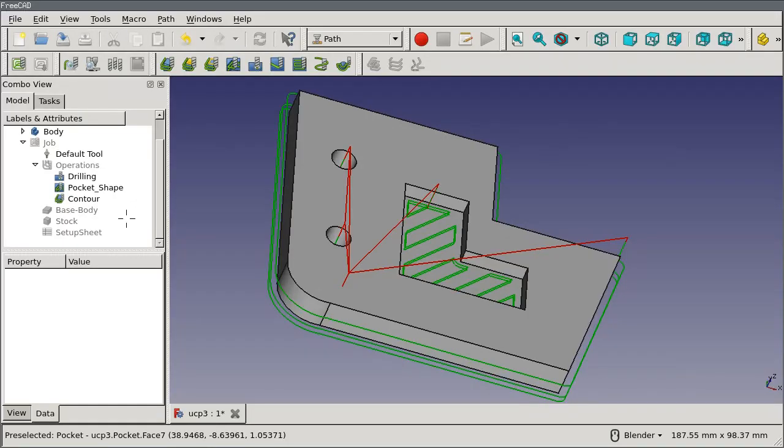What I have on my screen is a sample project that has a job with 3 operations configured: a drilling, pocket, and a contour. What they have in common is the way that they're represented on the screen. In all cases, a green line indicates a feed move where the cutter is engaged with the material, and a red line indicates a rapid move where the cutter is above the material and just repositioning from one place to another.